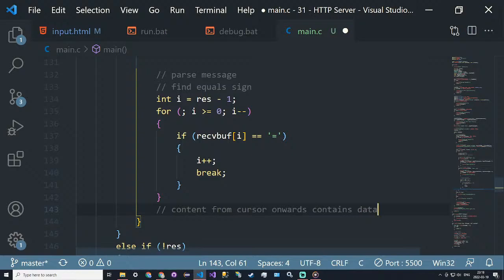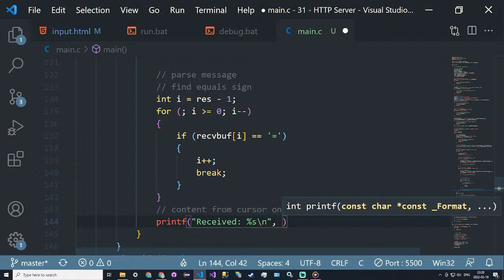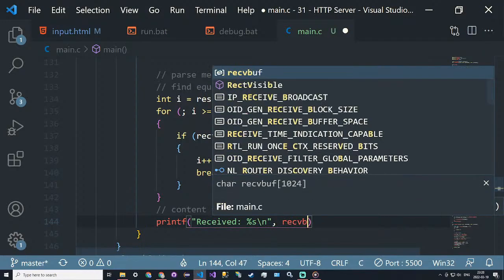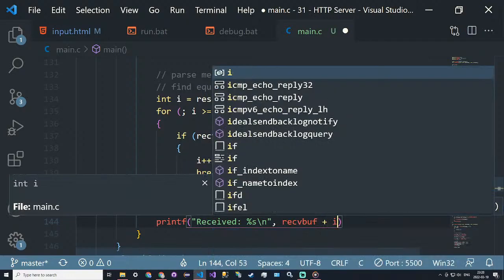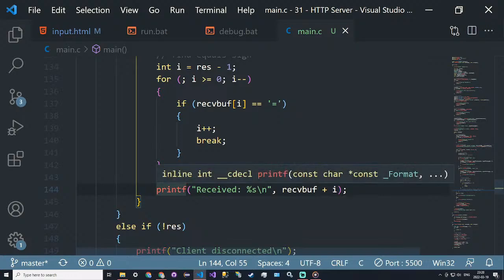All right, so we have the content after the equal sign contains our data. And we're going to print this out. So we received, and it's going to be receive buffer plus i. And let's just test this now. So we're just printing everything.